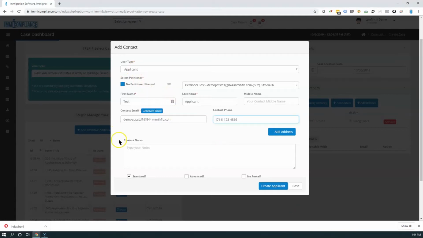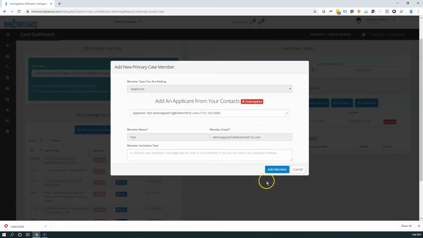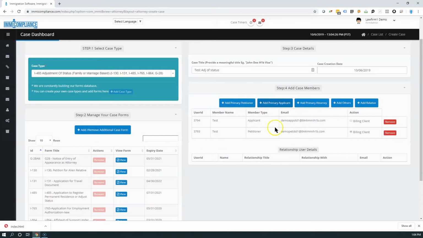Again, for this applicant, the portal access is chosen as standard. Again, that is by default. If you need to change it, you can, or provide no portal. Let's create the applicant and add this applicant to the case.